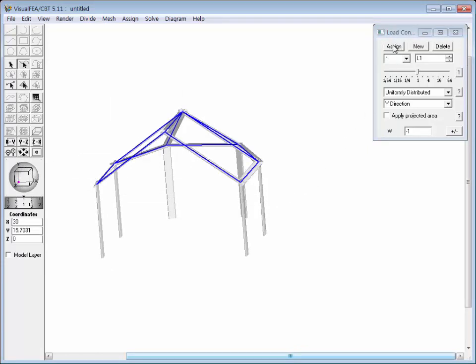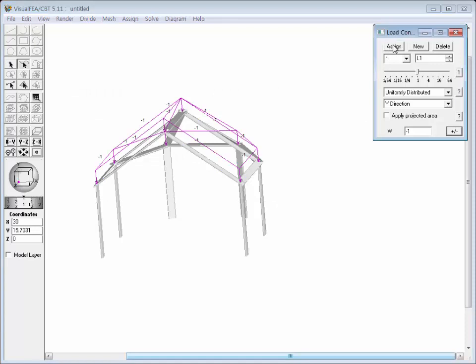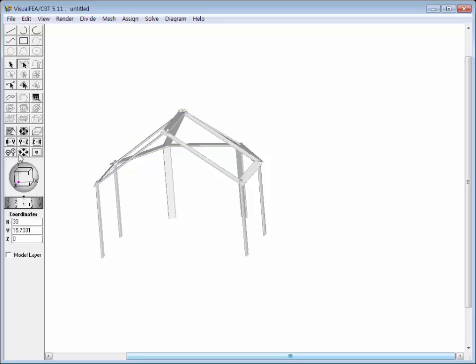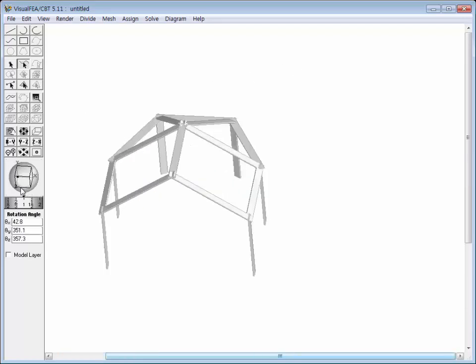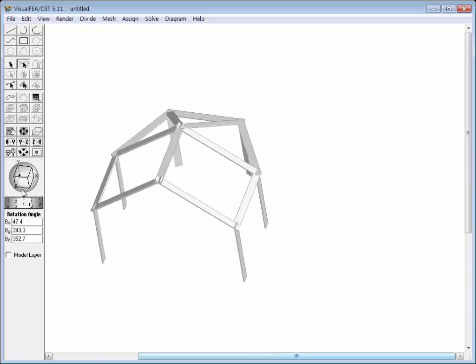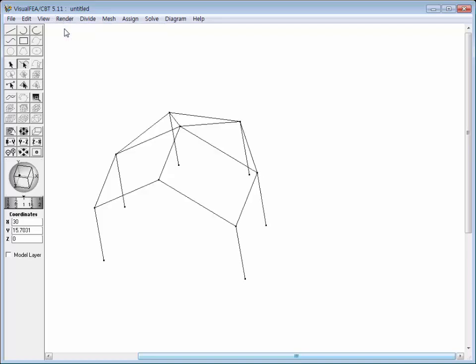Select the roof part of the model, and press Assign button. The uniformly distributed forces are applied over the roof members. Now, modeling of a 3-dimensional frame is completed. The structural behavior of a frame model is represented most frequently in diagram forms. Let's recover the line drawing image of the model, which is more appropriate for display of diagrams.